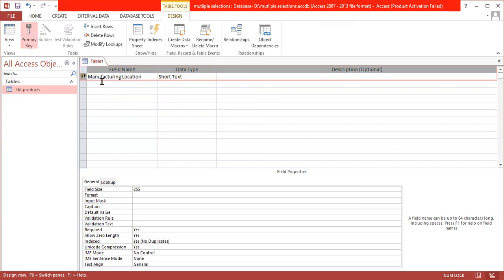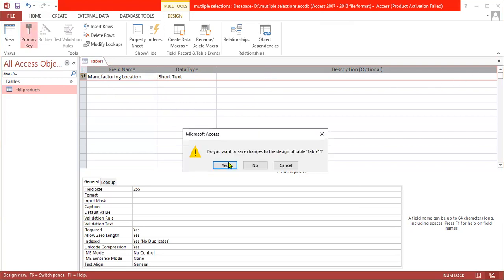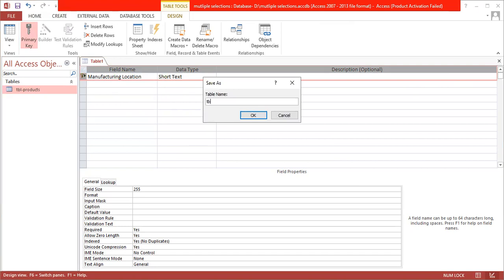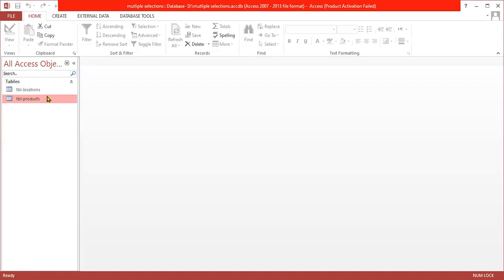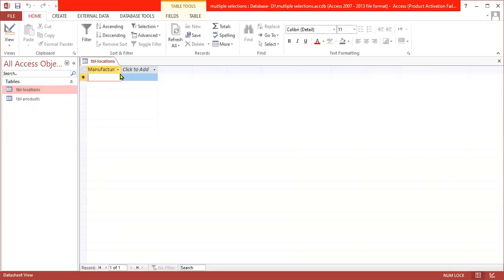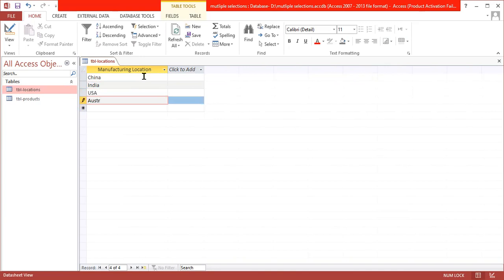So we'll make it as a primary key. Let us save this one. Let us name the table as locations. Okay, I'll save this one. Let us add a few locations in this table. Click the table, select the table, add the name, say China is location, India, say USA, Australia, UK, Italy. Let us keep these locations and save it.